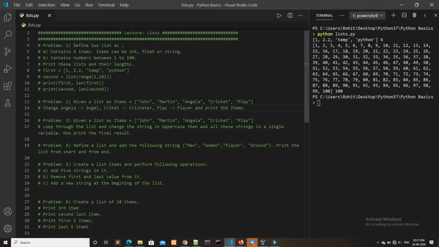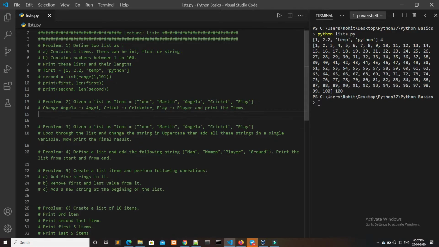In problem number 2 we are given a list as items with these 5 values: John, Martin, Angela, cricket and play. We have to change Angela to Angel, cricket to cricketer, play to player, and then print the items. So first we have to define items and insert these values. I will copy these parts and paste here. This will initialize items with these values.